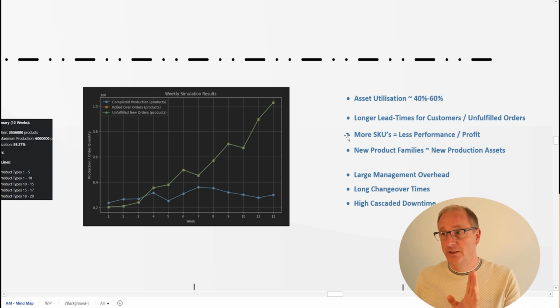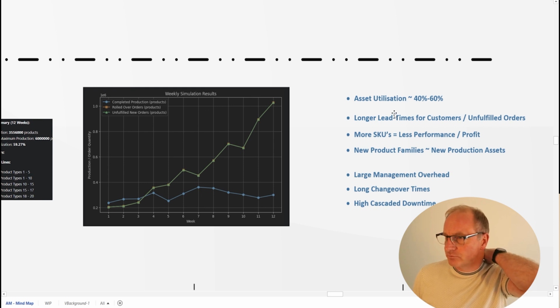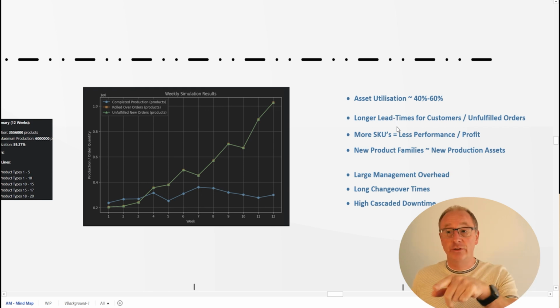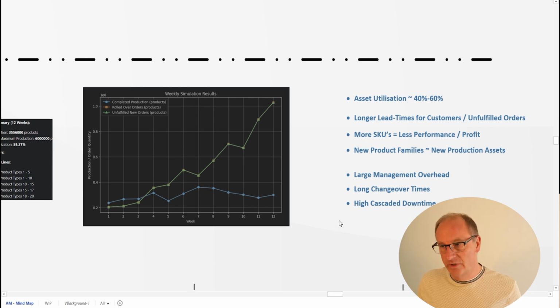You can see here that the asset utilization is normally between 40 and 60. You can see how painful this gets from a management point of view, an overhead point of view. And the more SKUs you add, I've only got 20 products, and as you add product families and different types of products, this only gets worse. Also, one of the other big things with adaptive manufacturing and how it changes and gives us a huge advantage is how it behaves in unplanned events. So downtime is a huge thing.